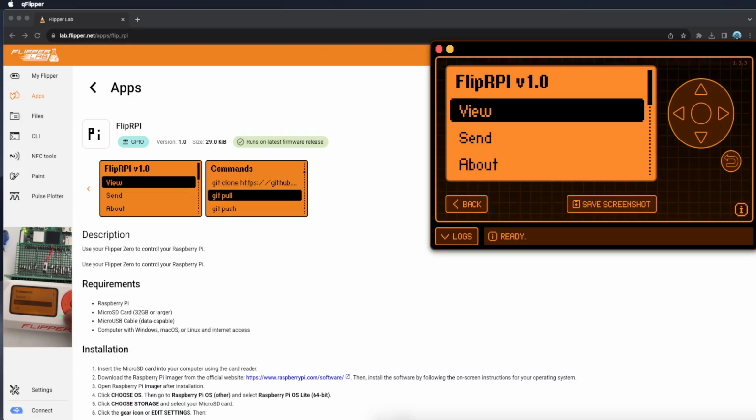Next, for all you hardware tinkerers out there, we have an app called Flip RPI. If you've ever worked with a Raspberry Pi, you know that setting it up headless without a monitor or keyboard can be a huge pain. Flip RPI makes this whole process way less of a headache.